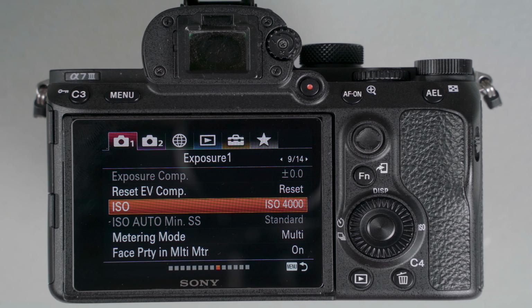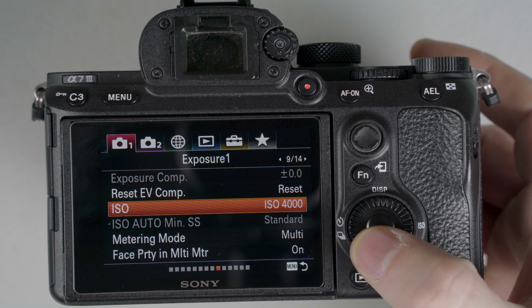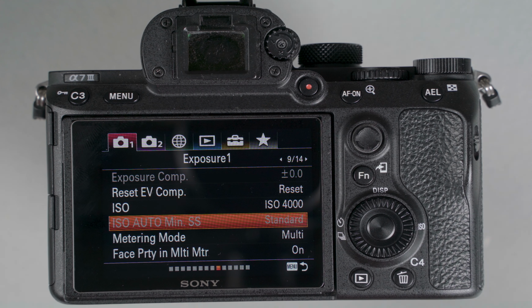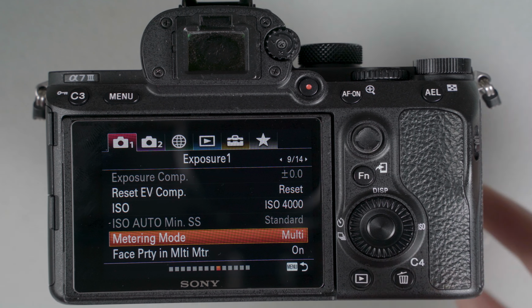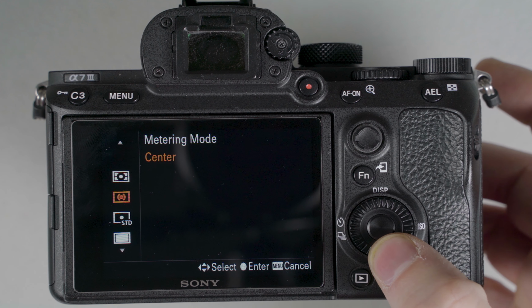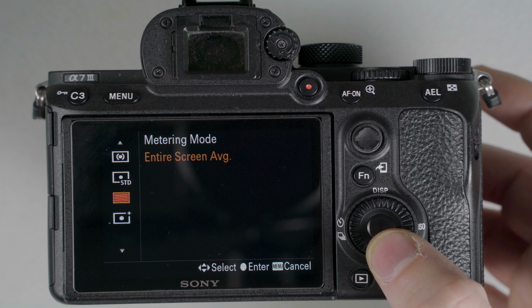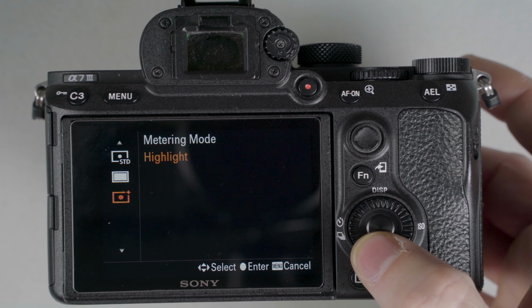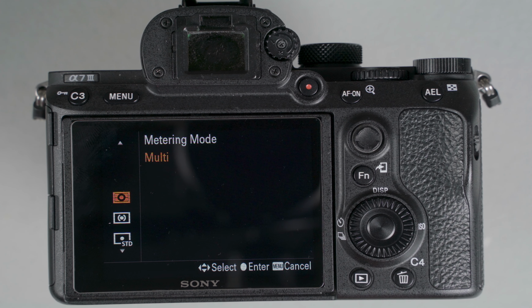Your ISO, that's very simple. And then your ISO minimum SS standard. Metering mode. So I have my metering mode set to multiple, but you also have center, evaluate or spot, entire screen, and highlight. So again, this is how it meters the colors, the grays within your shot, and how it's going to give you a different color look, I guess, when you're shooting.